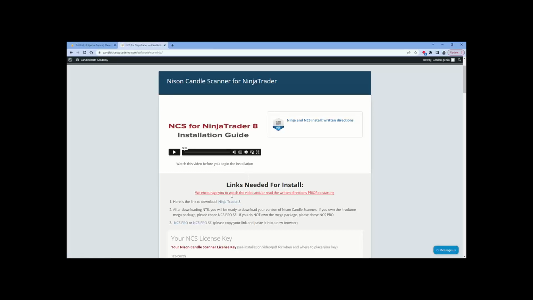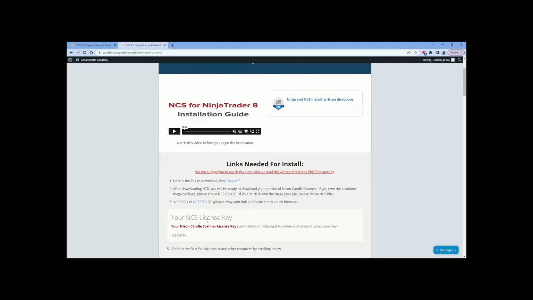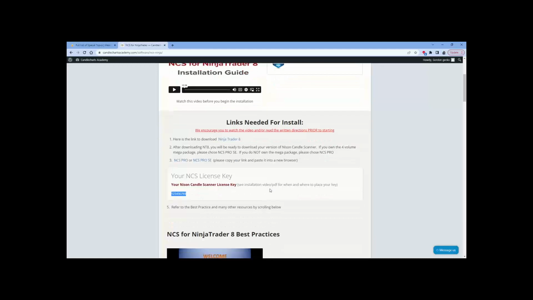So you download Ninja, then you're going to download either NCS Pro or NCS Pro SE. Notice right here on item number 2, it will show you the difference between Pro and Pro SE, meaning if you own the 4-volume mega package, you would be upgraded to the Pro SE. If you do not own the mega package, you would be the NCS Pro. Right underneath that, you would have your license key. Please note, this is not a real license key. This is just in a fake account under the name of Gordon Gecko that we use for information purposes.